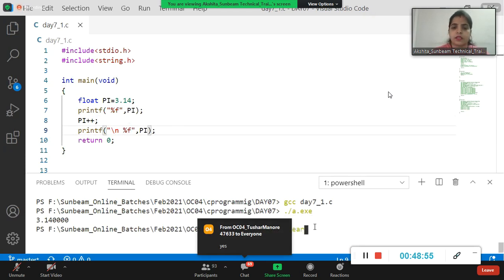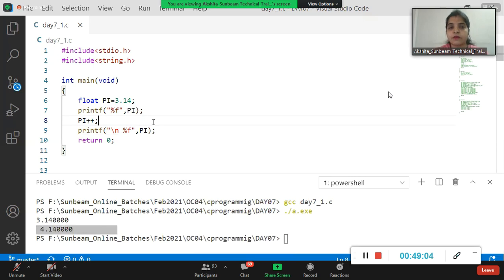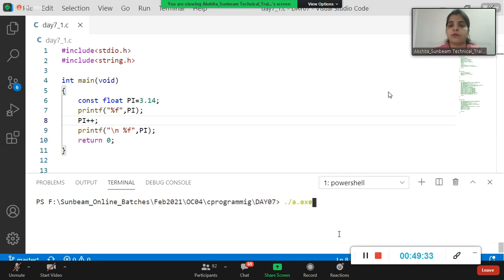So at this point, this value will get incremented and on the next line, it will give me 4.14. But what I want is to fix or reserve this value. For that, in C, I have a keyword called const. When you write any variable declaration or definition, if you precede it with const, it means that value goes into the read-only section and cannot be modified.